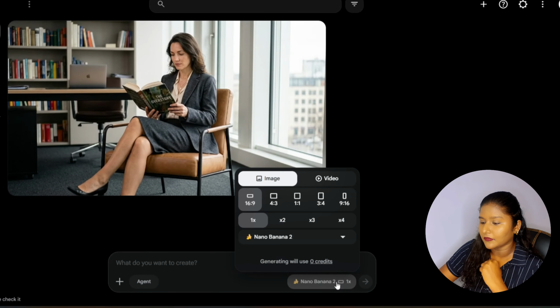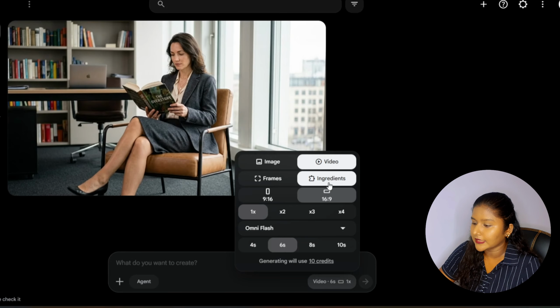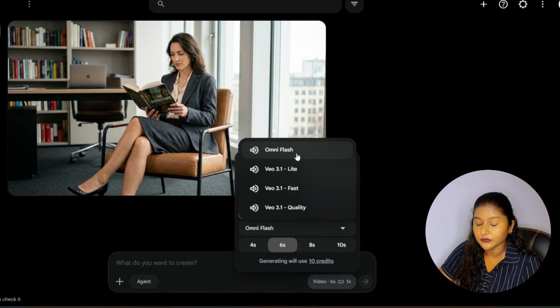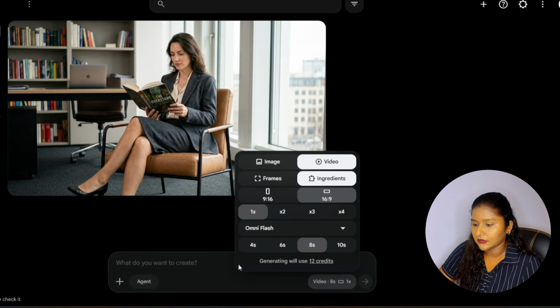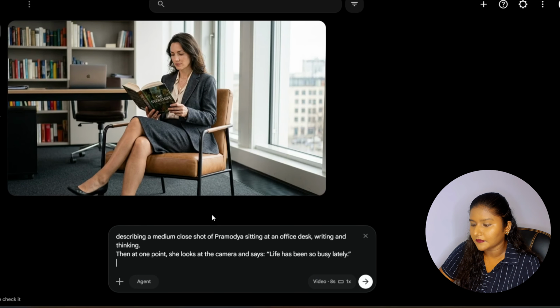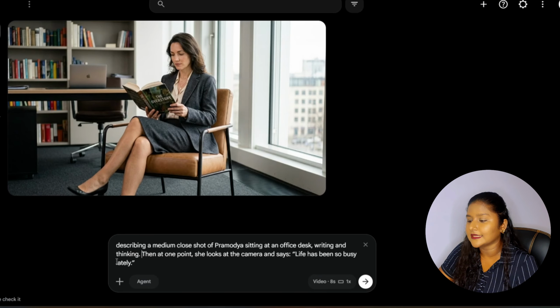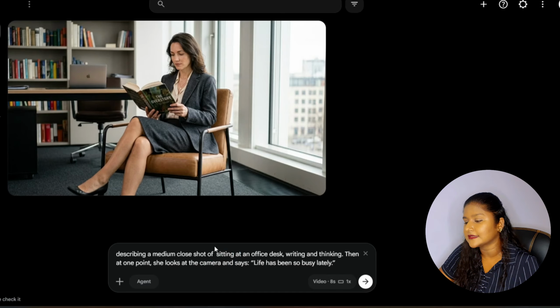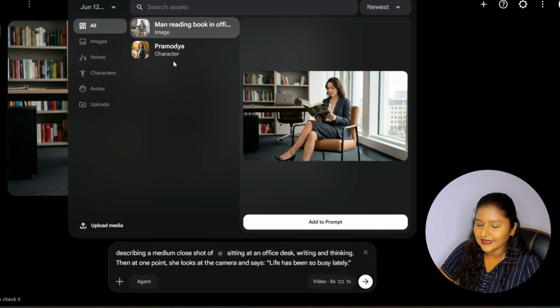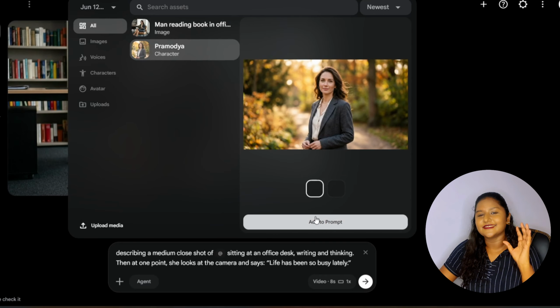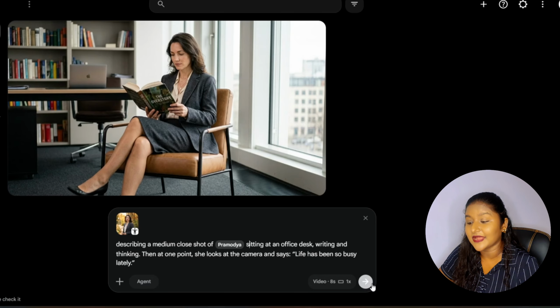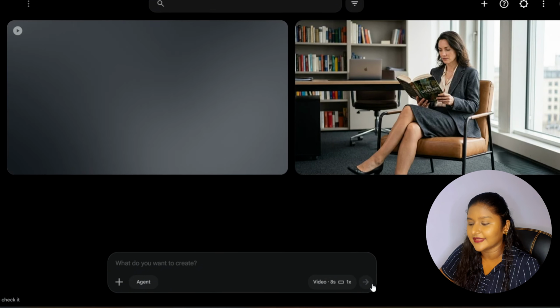Now I go into the prompt. So this time I'm going to switch over to video ingredients. I'll set the format to 16:9 and I'm going to use the new Omni Flash model with 8 second clips. And now I go into the prompt and paste in what I want. So I'm basically describing a medium close shot of Pramodya sitting at an office desk writing and thinking. Then at one point she looks at the camera and says, "Life has been so busy lately." I just put that part because I want to test the voice. Once everything is in place, I just hit run and let it generate. And now we wait and see what comes back.